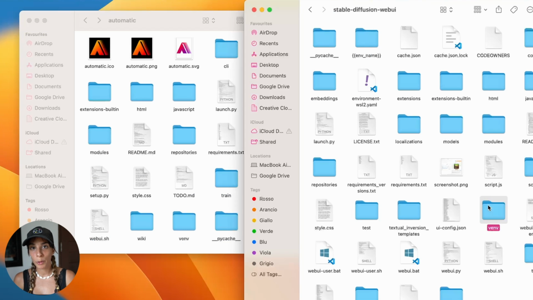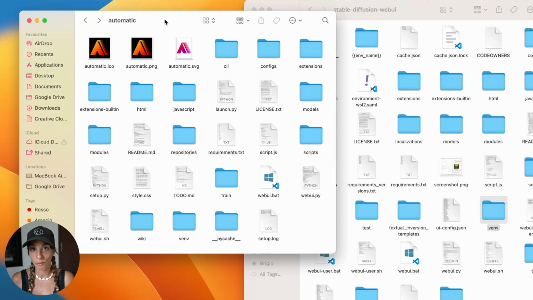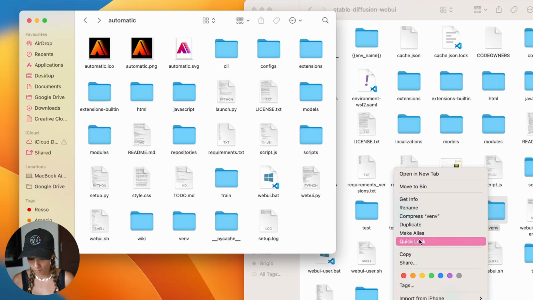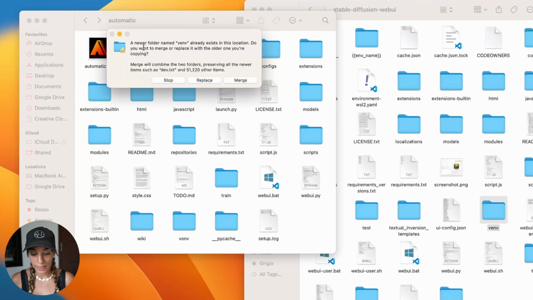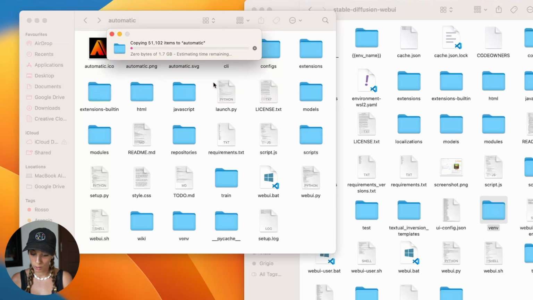So what I'm going to do, I'm going to copy and paste the folder from Stable Diffusion WebUI Automatic1111 to this Vlad Automatic Stable Diffusion. So I will do copy and paste, Command C, Command V, and here it's going to tell me, look, you are going to replace it. I want to replace it, so that's fine.